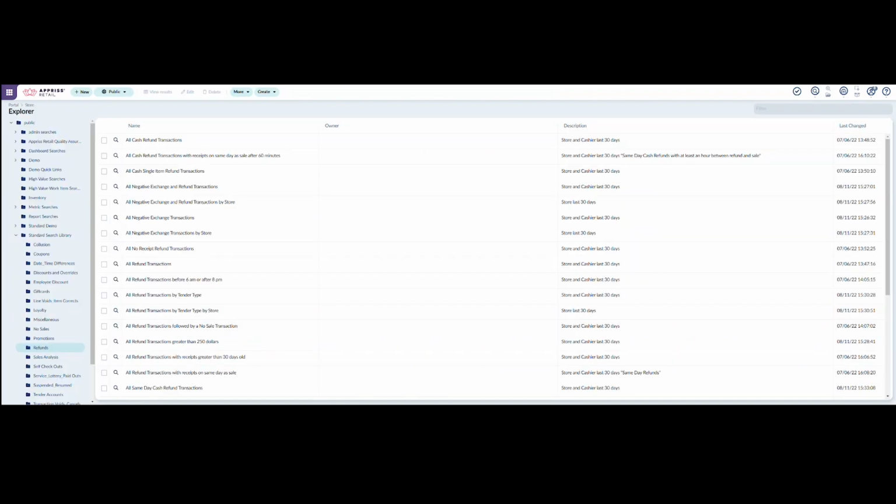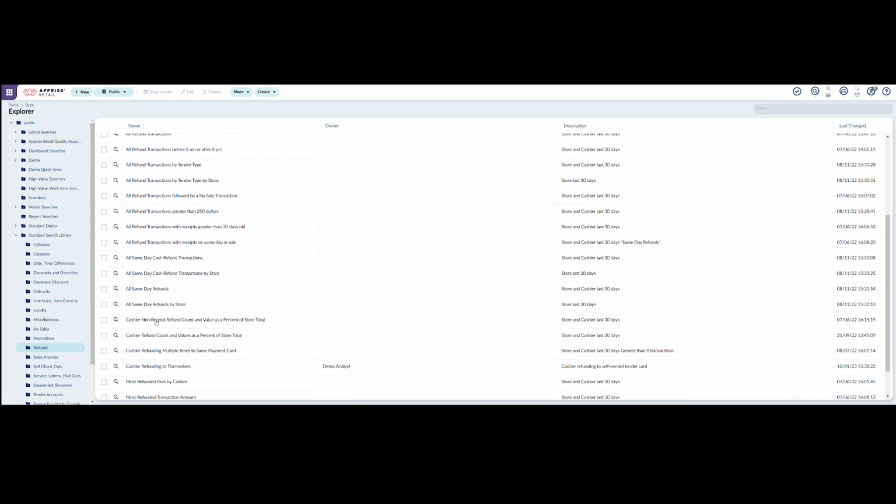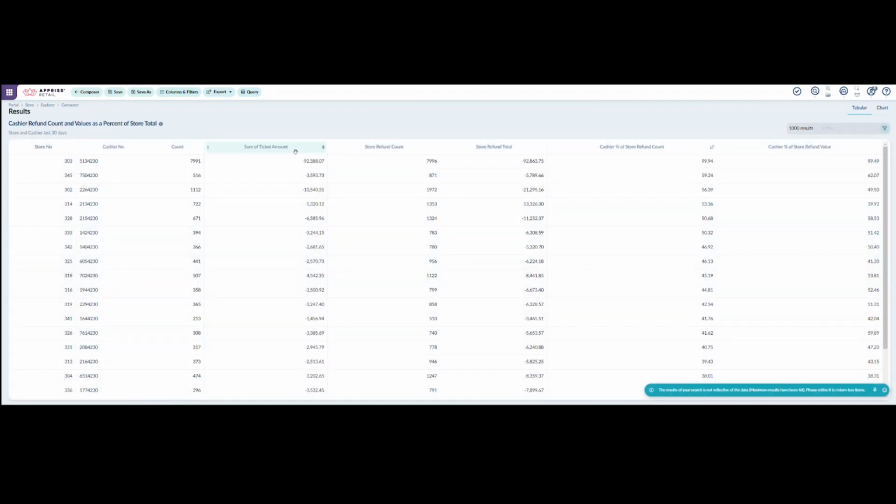The last area that we'll look at is just our search composer. We have many out-of-the-box searches that you'll be able to run. As an example, if we look here, we'll see all the different refunds that might be occurring. So let's look at our cashier refund count and value as a percent of the store. It's as simple as clicking the search I want to run. I will then view the results, and there we have it.